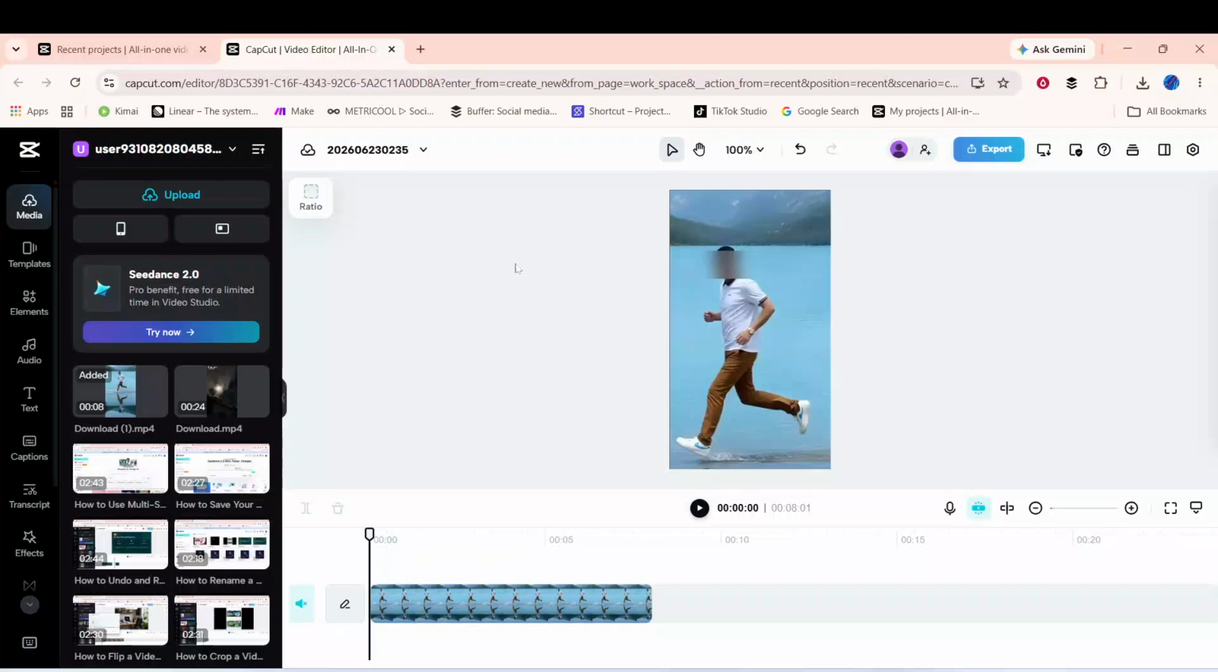In today's video, I'm going to teach you how to reverse a video in CapCut. If you want to create a rewind effect, make a clip play backward for a creative transition, or simply experiment with a different visual style, CapCut makes the process very straightforward.